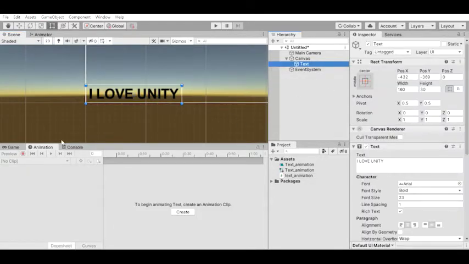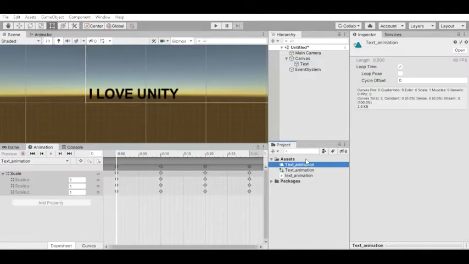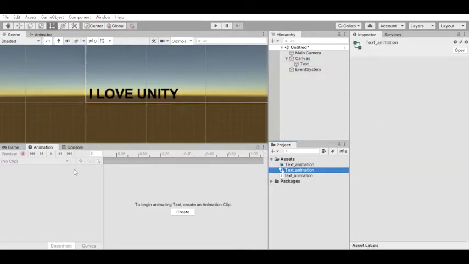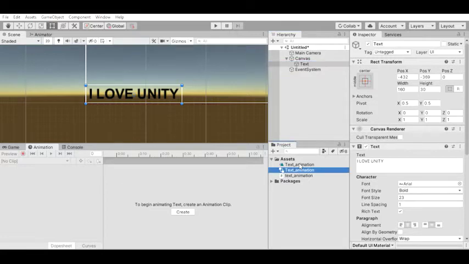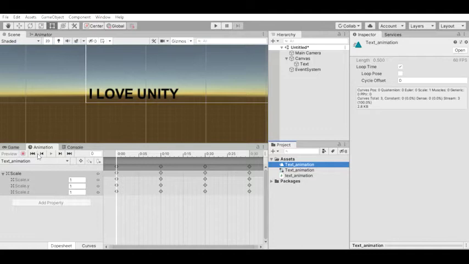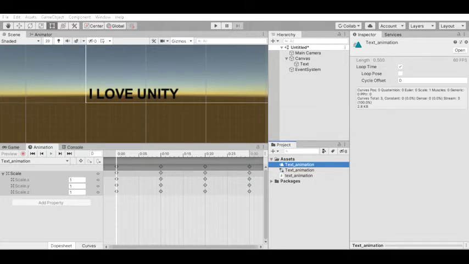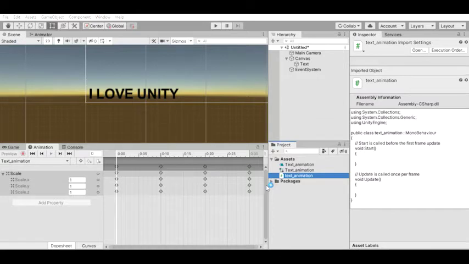If you click on this text object and you click on this text animation, just hold on a second, we can see the animation that we have already done. For that I need to click on this, I guess. Okay, anyways, so let us try to do some scripting in order to have the animation functioning.